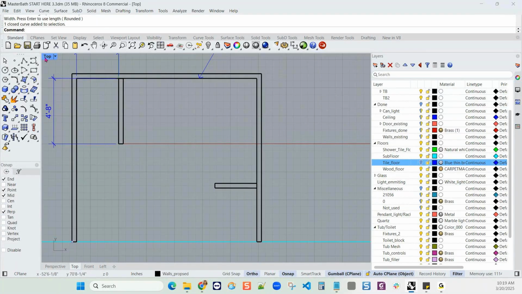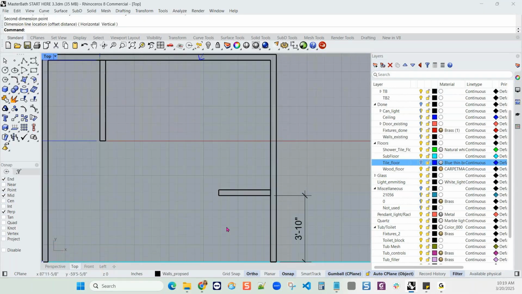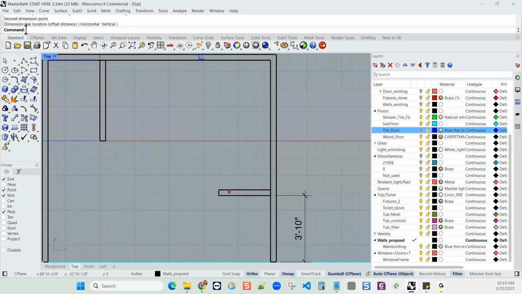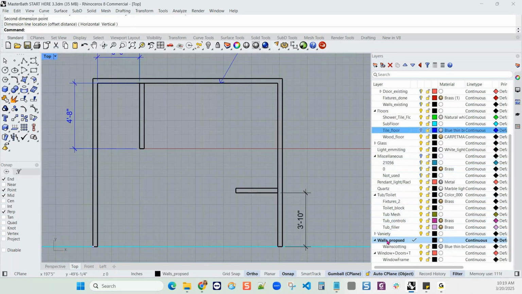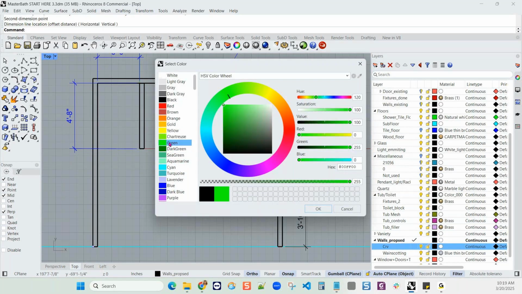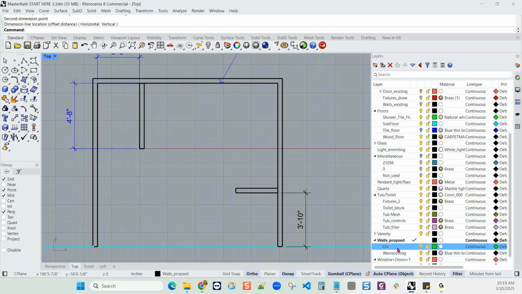Just pop it into the correct location. And if I wanted to make sure that I typed it in correctly, I could throw a dimension down and worry about the layer later. Very good. Now, what I like to do is put these curves on their own layer. So I'll go to the wall proposed layer and make a sub layer called CRV. I'll make it a bright color so I know there's something different about this layer. It's not current, but I can change these curves that I just drew to that layer.